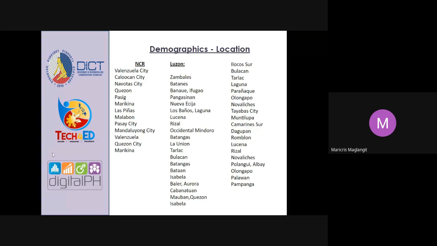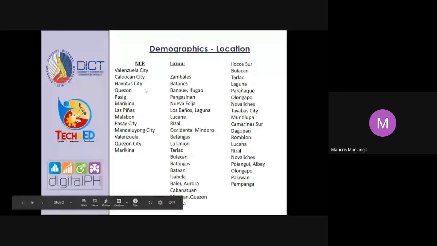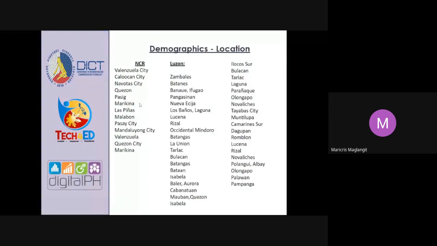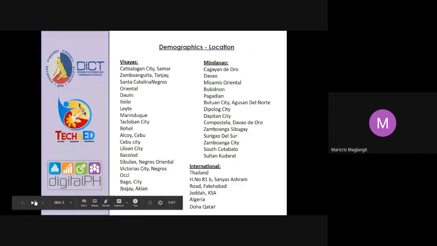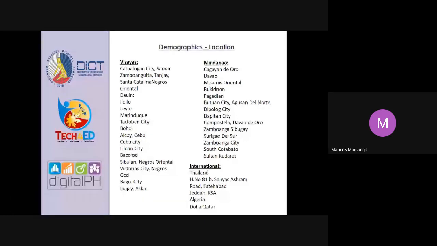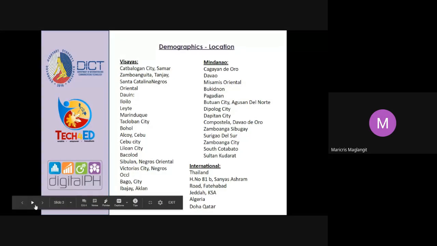So yung mga demographics location, marami na tayong mga participants from NCR. We have also from Luzon. Then Visayas, Mindanao, and International. Meron tayo from Thailand, Jeddah, Kingdom of Saudi Arabia, Algeria. We also have participants from Doha, Qatar.